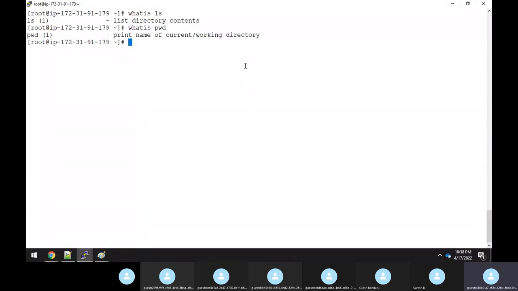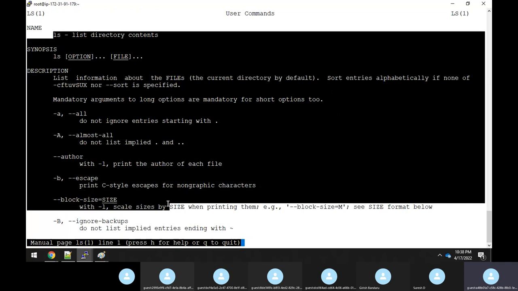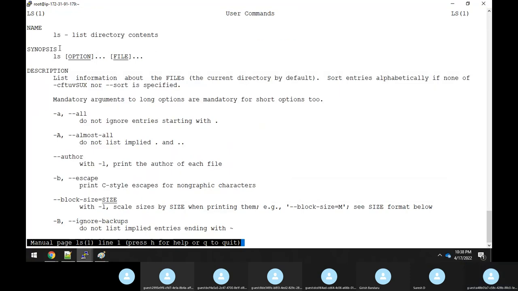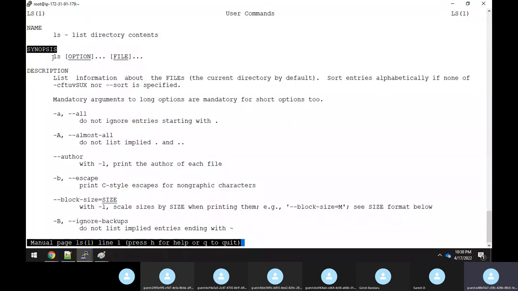Now in Linux, whenever you want thorough information about any command, you always have to go to the manual pages. To get it, you execute the command man, space, and specify the command. If you say man ls, it will take you to the manual information about that command. You can see there are a lot of things there. Whenever you say man and a command name, it has various sections. One is the name, which tells you what that command does. The second is the synopsis. Synopsis means how to use that command: ls, option, and the file. So this is the synopsis, or the syntax.